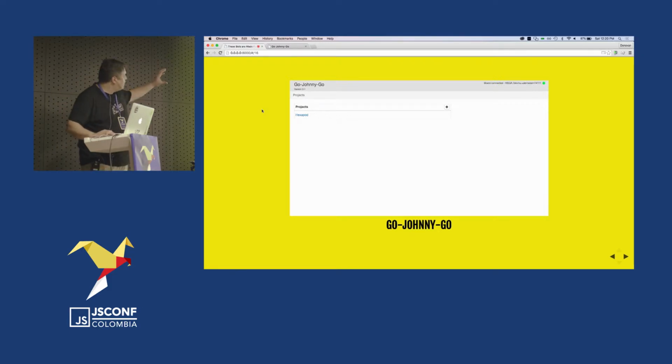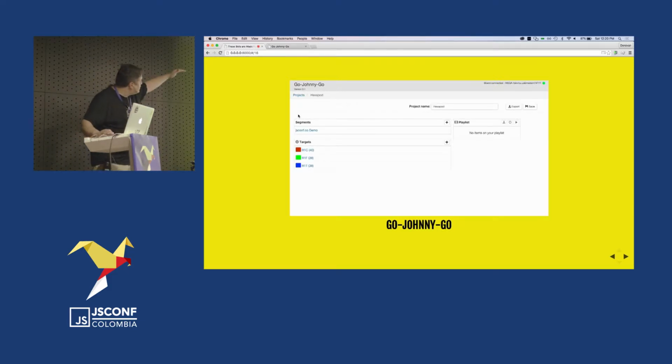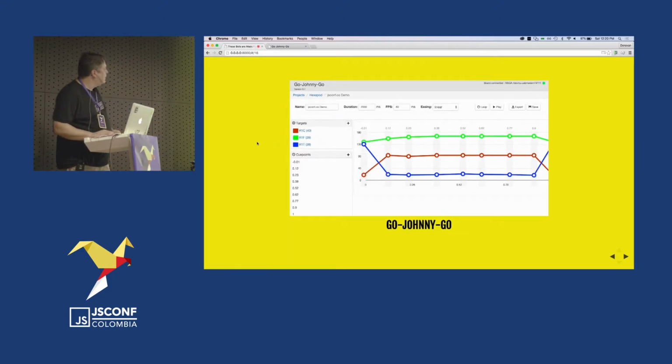So Go Johnny Go is an Express app. I'm just running it in an iframe here so I can get it in the presentation. But you can define any number of projects, and I've got my hexapod. Within that, you can have segments that you define. So I'm going to do a JSConf demo here. If you've got targets, I've just got 3 servos in this example, so it's not overwhelming. I can go down into this, and let me get this turned on.